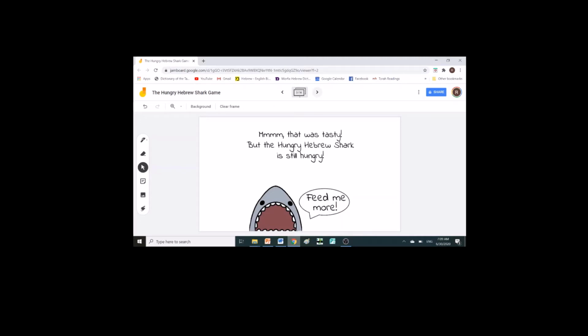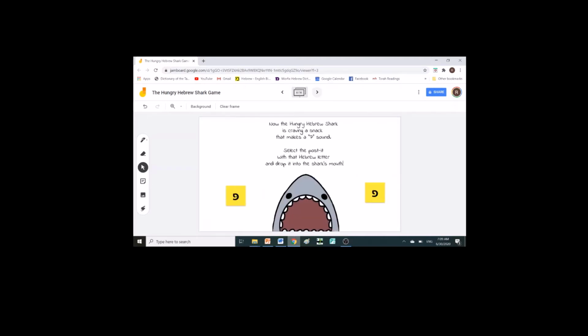That was tasty, but the hungry Hebrew shark is still hungry. Feed me more! Now the hungry Hebrew shark is craving a snack that makes a P sound. Select the Post-it with that Hebrew letter and drop it into the shark's mouth. So again, we'll have students read the letters or identify them. So this is a Fe, makes an F sound. This is a Pe, makes a P sound. So select the Pe, put it into the shark's mouth, click to the side, and it disappears.